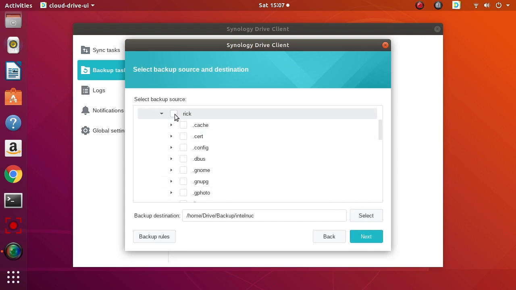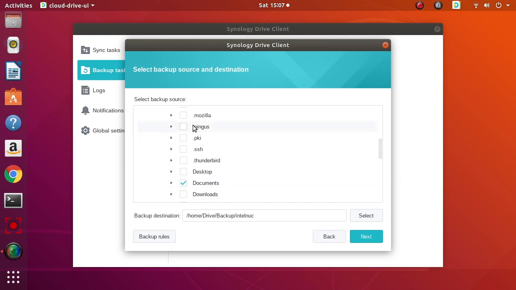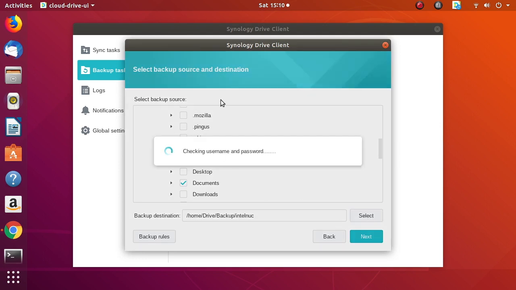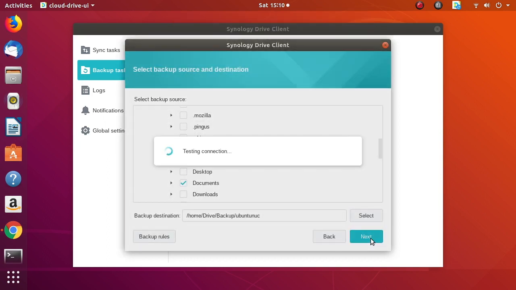So typically you'd want to do the home directories of all the users. I only have one user, Rick, myself. So I could click that, but just to make it a little faster, I'm just going to do the Documents folder here. But typically you would want to back everything up. So then you can change the backup destination. I'll hit select here. I'll change this to Ubuntu Nook. I'll hit OK. I'll hit next.